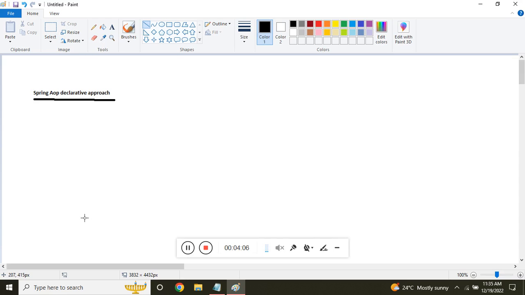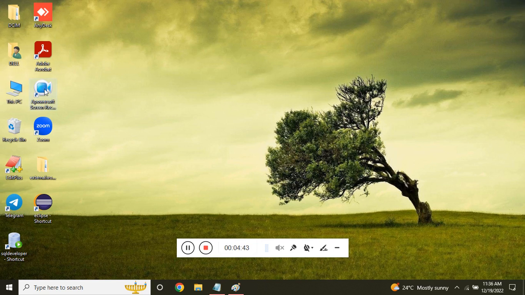In our Spring AOP declarative approach, we will implement the MethodInterceptor interface. There is a method called invoke, whose return type is Object and whose parameter is MethodInvocation. In this method we use the proceed method to call our target method. You will understand when I do this in the example.